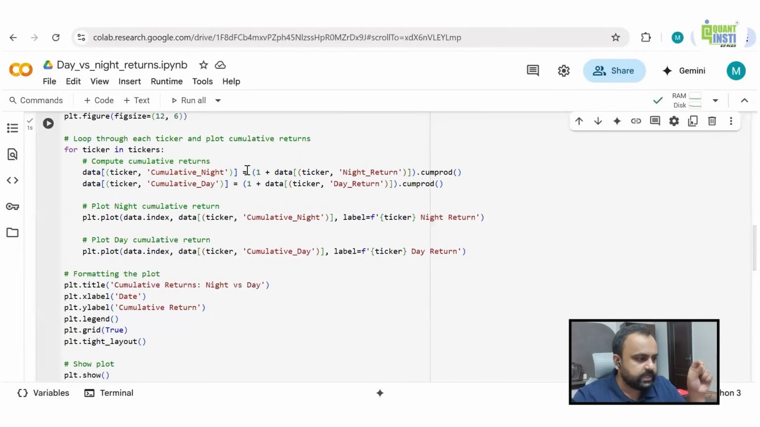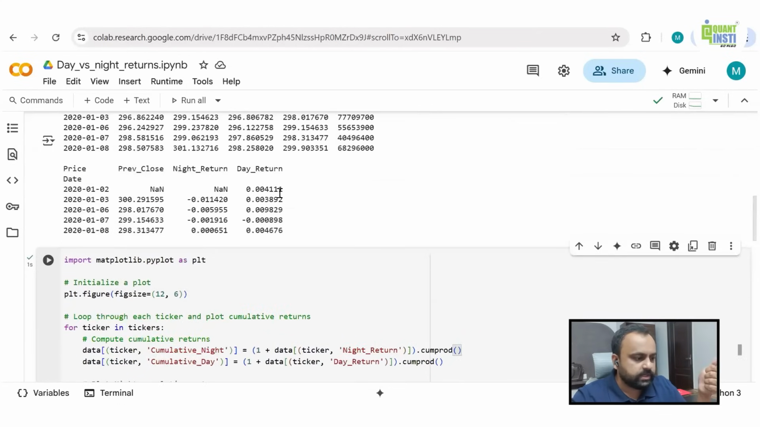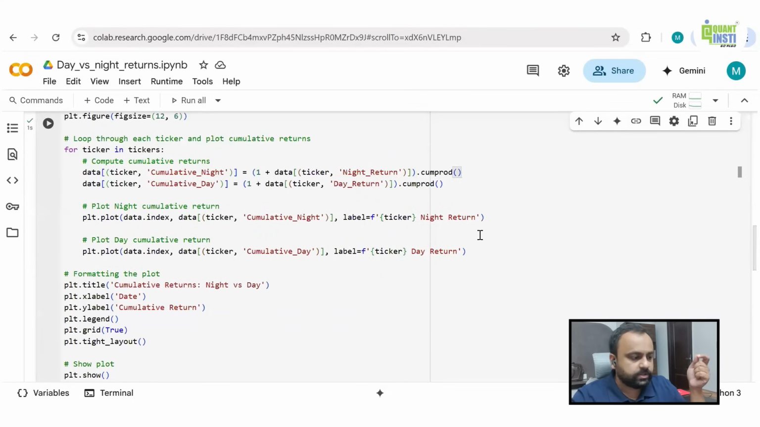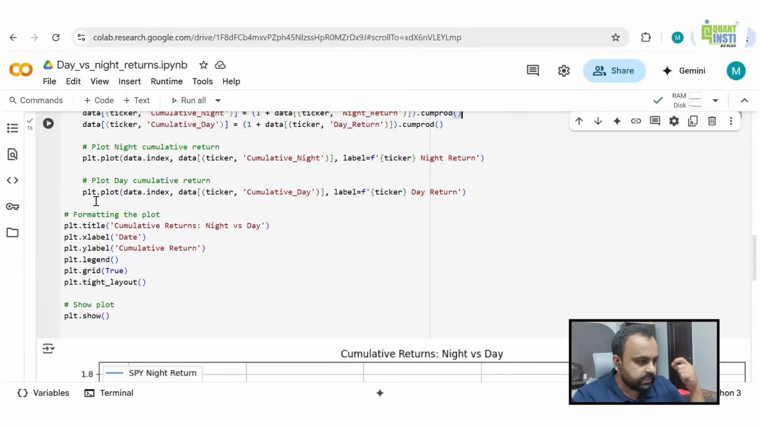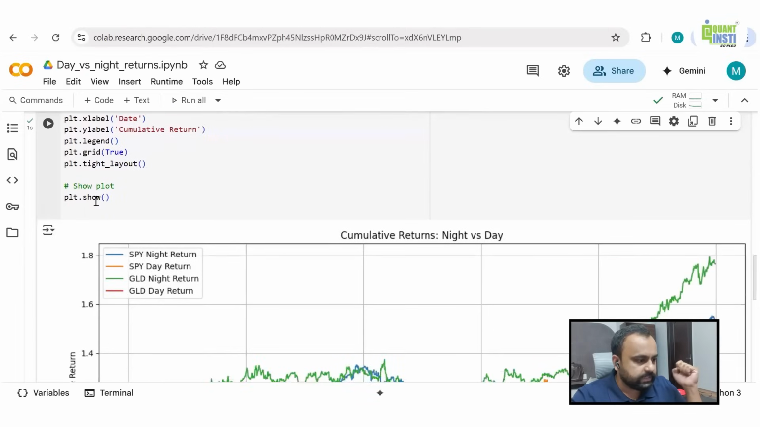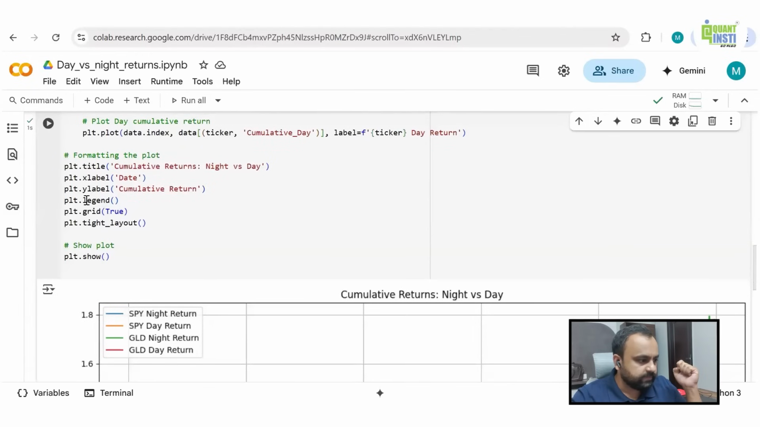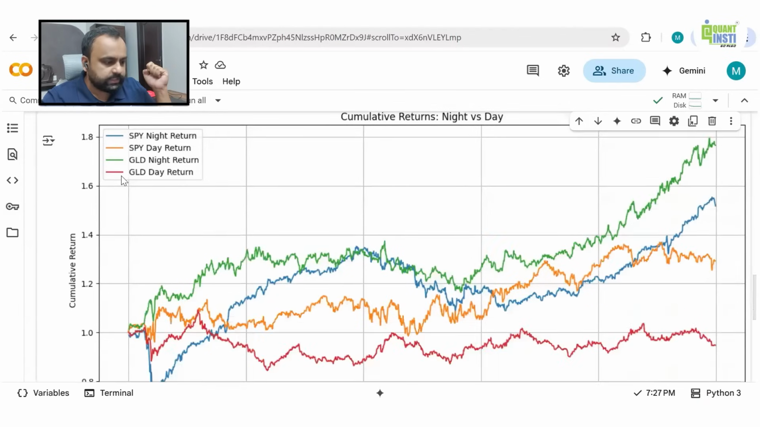Now let's go back and see what it calculates. It calculates 1 plus data night return dot cumprod. In our previous steps we got night return and day return on a percentage basis. It's doing 1 plus that and then cumprod, which is the cumulative product, in two ways for two different tickers, ultimately plotting 4 different lines on the plot. These 4 lines also have a legend. This red line is GLD day return, for gold, and the day return is actually a little negative. And the GLD night return is this green line, which seems to be giving me the highest returns in this time period.